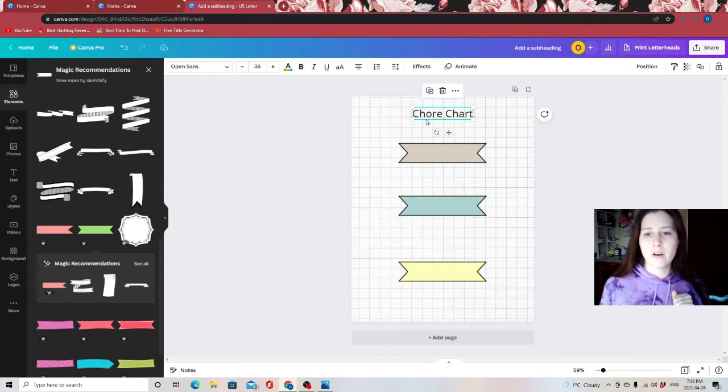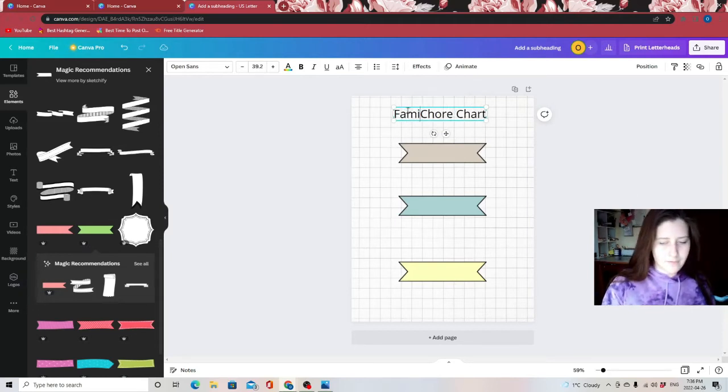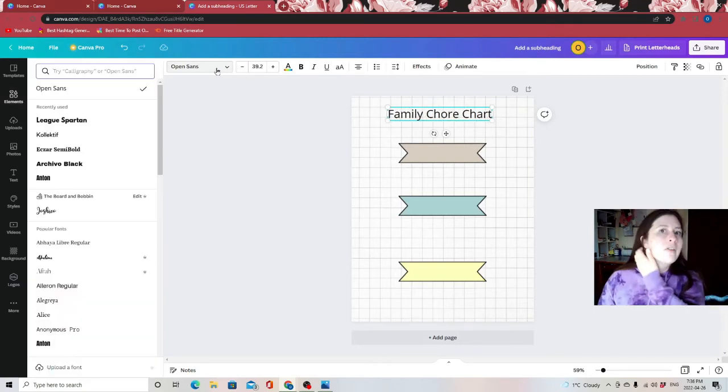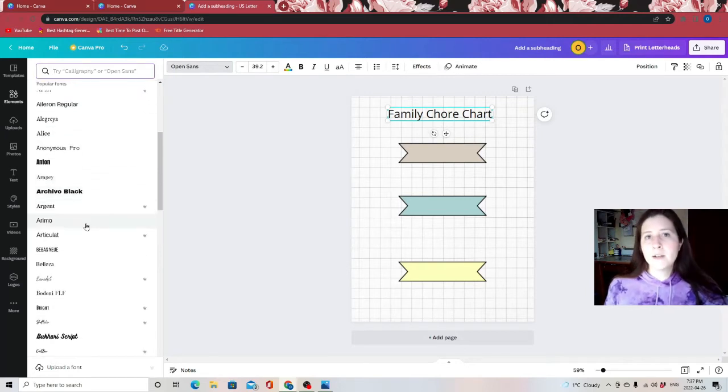I'm going to work on the font up here. Let's go family chore chart and work on the font. So I'm thinking it's modern, but it's still for kids. So I'm gonna stay away from any calligraphy font, just because kids are gonna be reading this, it may be up on the wall. We wanna make it easy for them to read, especially if they're little.